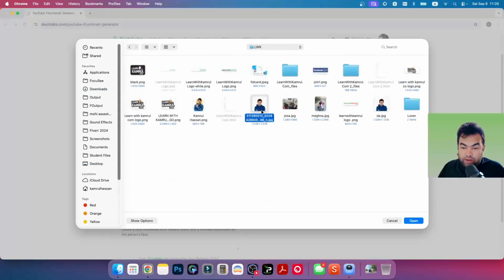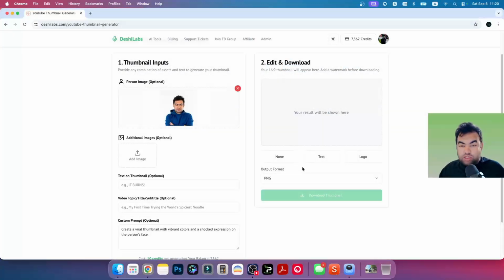So the problem with other AI tools is that they are not giving you the photo that you want to insert. They are giving some random people, or maybe some other character in cartoon style or other style. But in this tool, you can use your own face, and you can make different kinds of expressions with your own face. Let me show you an example.